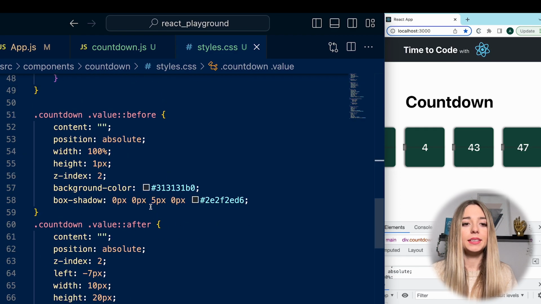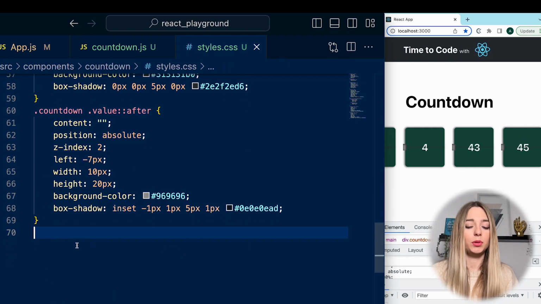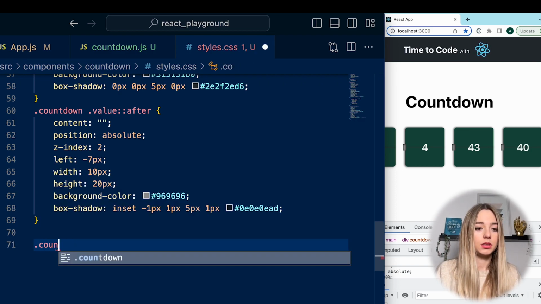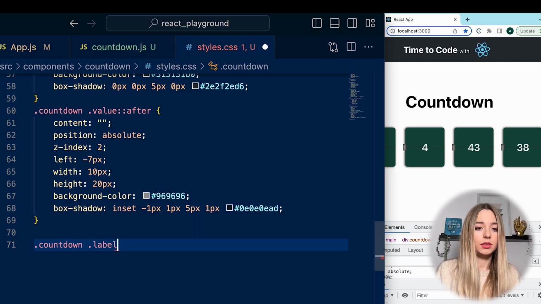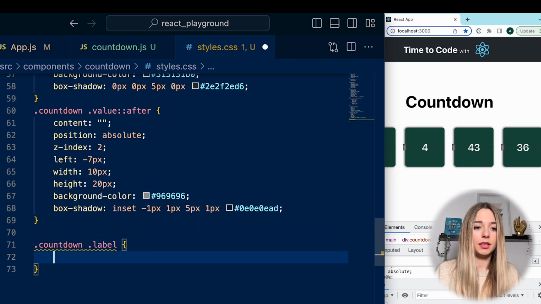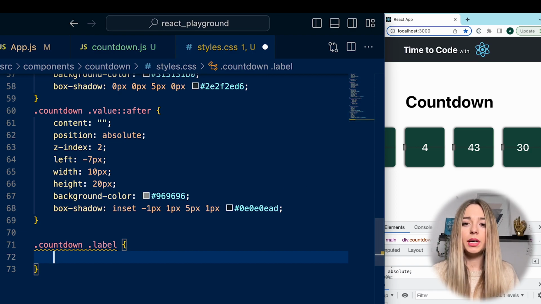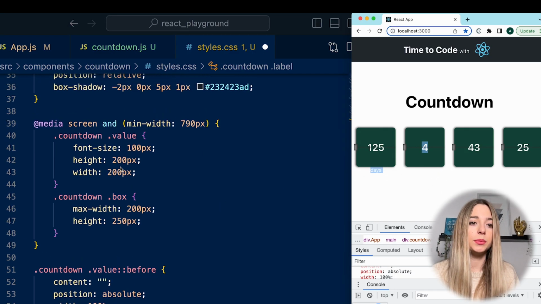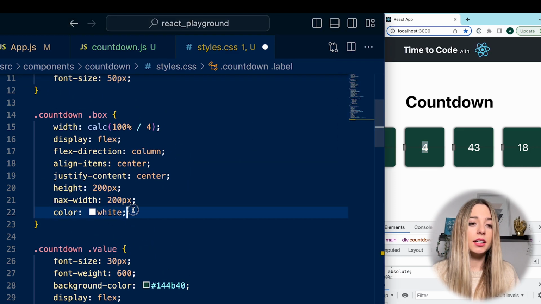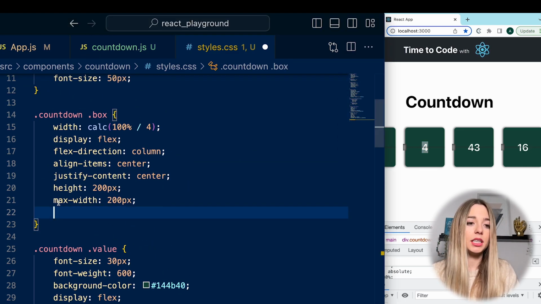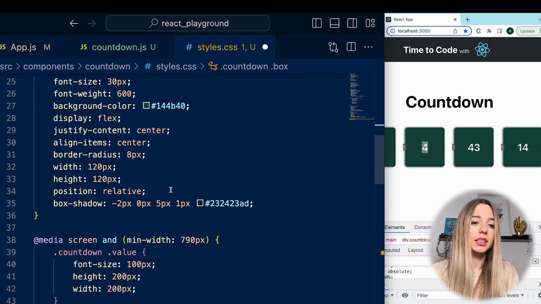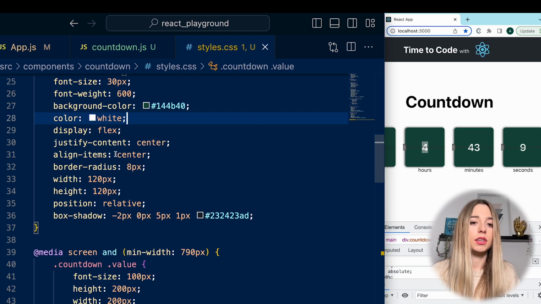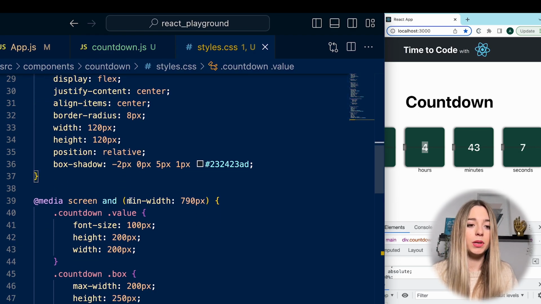And now we need to add the label. So dot countdown dot label, and let's just add it here. Okay, at the moment I think we cannot see it. Yes, it's here, the label, but we cannot see it because we set the color to white here. So let me just cut this and only add it to the value. We can actually add it under the background color. Yeah, so now it's black.